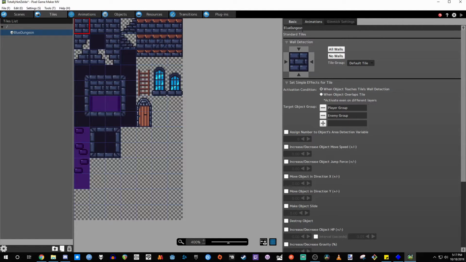So here in our basics, we have the name, which you can mess with here, I believe. Wall detection just allows you to choose from what side this block is collidable. So when something bumps into it, when does it register it being bumped into? So for these top 3, I want all the walls. You can either click each of these, or you can just click all and no walls. And then the tile group, you can set what group it's in. We're just going to keep it in default for now. We're not going to get anything fancy.